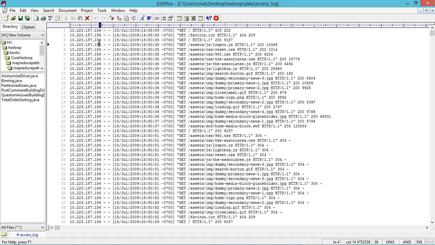This file is nothing but the access log of a web server. The logs contain the IP from which the request is coming, the date and timestamp when the request came, and which URL the request is for, along with status codes and length. Now one requirement is I want to analyze how many requests are coming from a particular IP in a day.